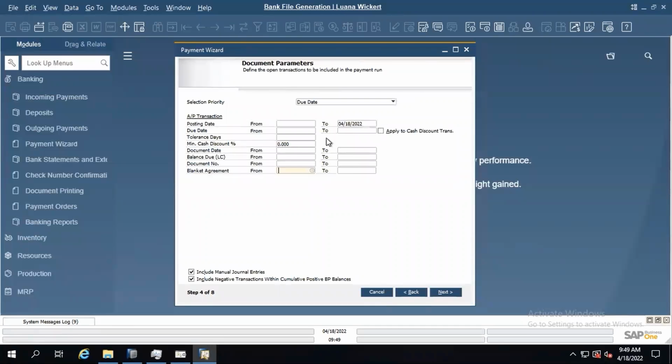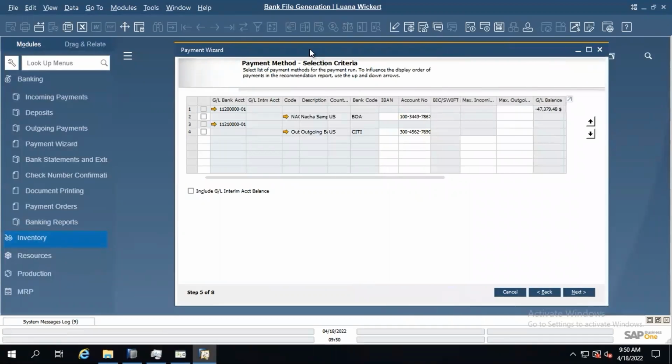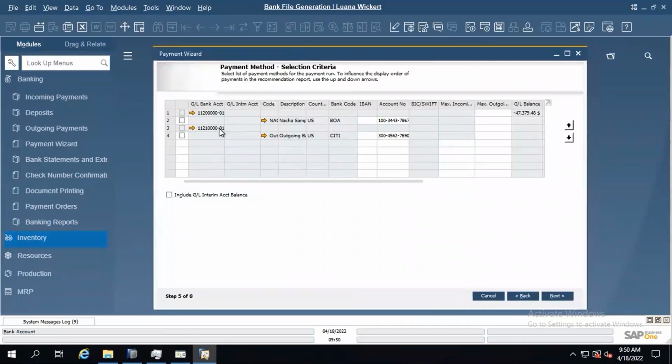Then I can still filter by the documents I like. I can filter by the posting date, the due date, the document date, or by balances, or by document number, by blanket agreement. I'm not applying any filter here, just entering to bring basically any document. Let me press next.